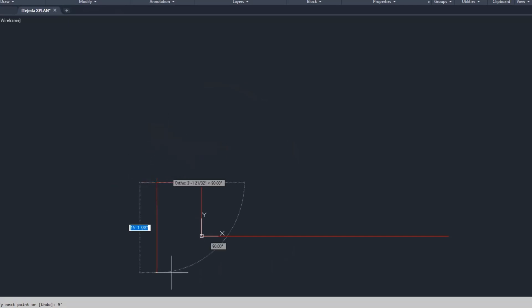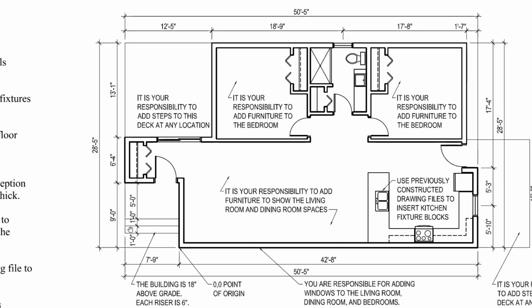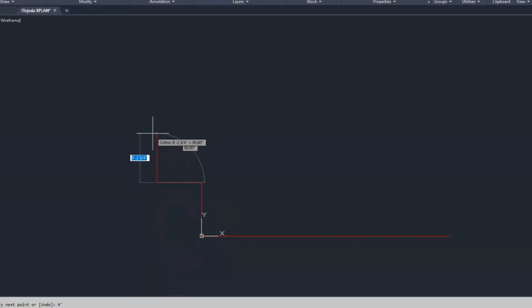And can I continue? Let's see. Looks like I could continue. I can go and type 6 feet 4 inches. So I take this up and I type 6 feet 4 inches, enter. And I can continue.